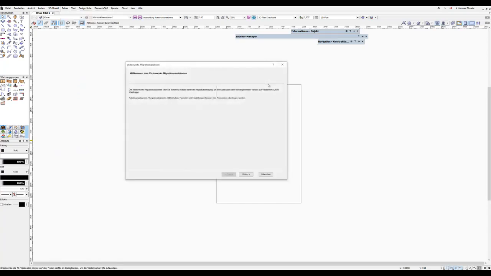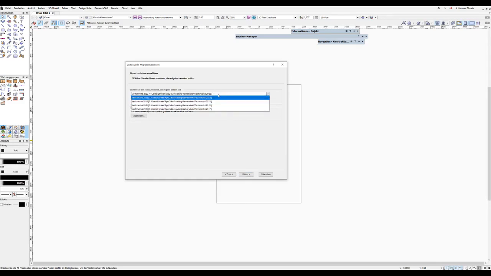The Migration Assistant in Vectorworks allows for migration, that is, importing of files from older versions. Here, you have the option to select from which version, installed on the computer, you want to migrate now. For example, if you update to a new version, then you have the possibility to migrate older versions.